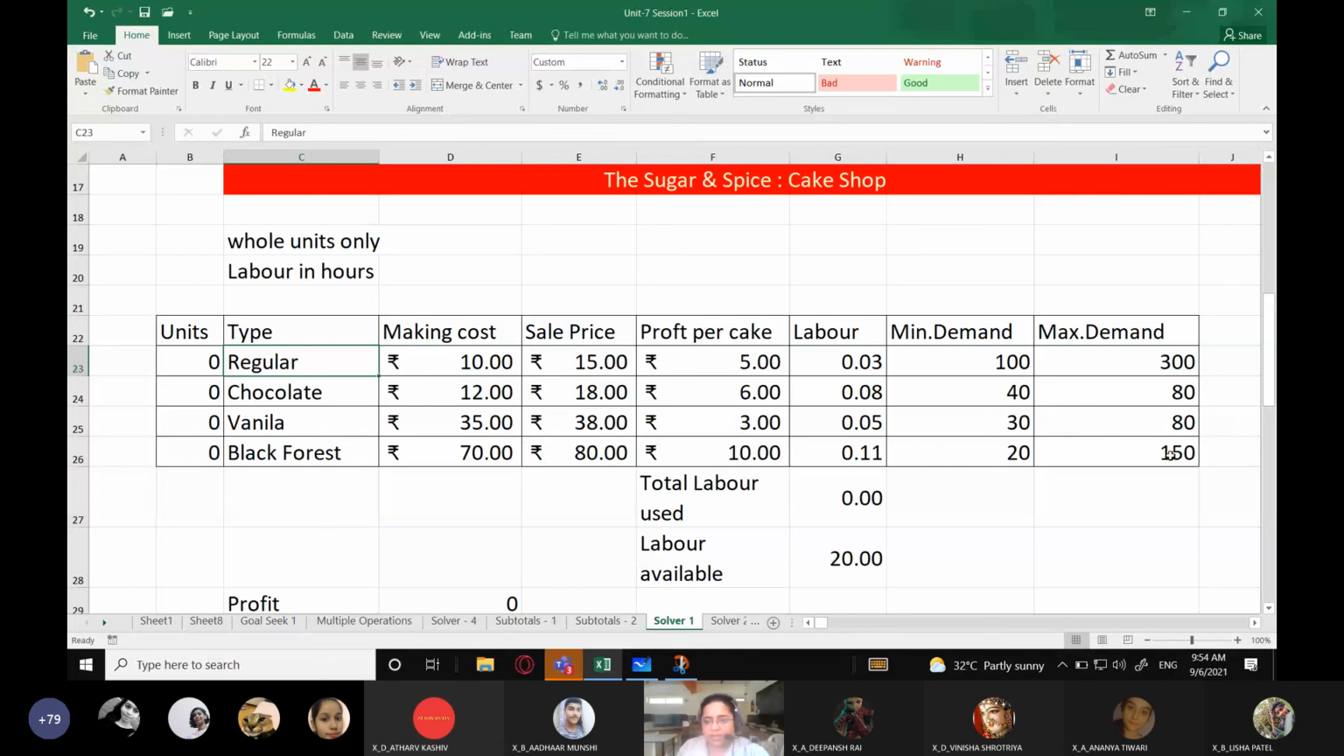इसीलिए उसका डिमांड जो है उसका भी अच्छा खासा डिमांड है, that is 150. But the maximum demand is for regular cake, and 80 each for chocolate and vanilla cake. Right? So these are minimum demands, these are maximum demands.